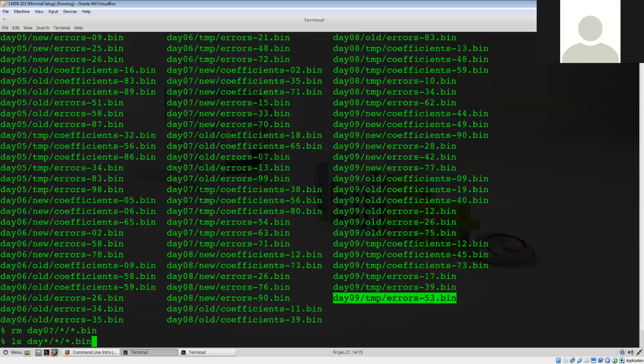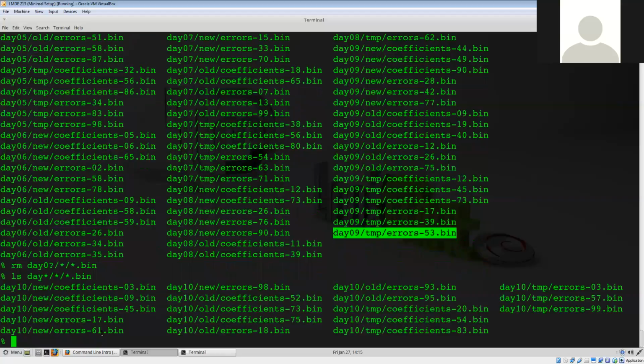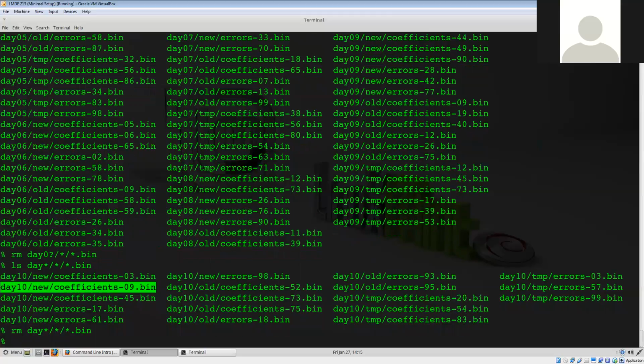Now, if I list everything again, I didn't delete all of them, because remember, I limited it with this question mark. So now the only ones that exist are the ones that were in this day 10. So all of the bin files that were in the day 10 subdirectory, those are all still there because I narrowed the scope of my pattern. Now I'm just going to remove all of them, right? And there's some of them in there now, right? This will be the day 10 ones.